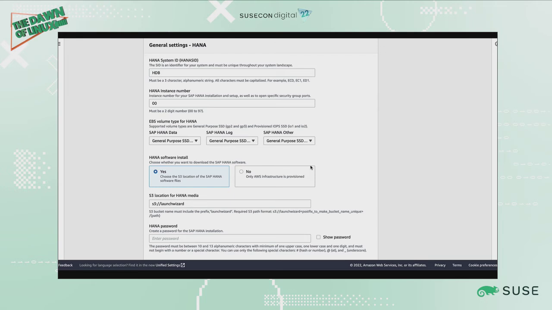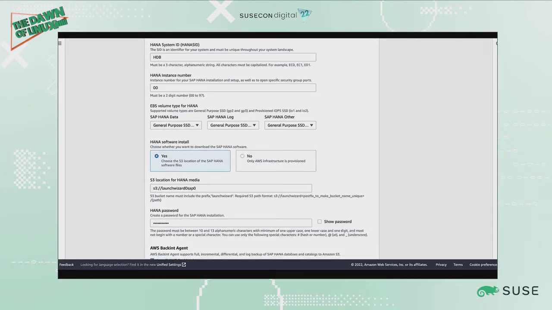and since I'm choosing to install the HANA software, I'm required to have added the HANA install media to an S3 bucket. For the install to complete successfully, the account must have access to the S3 bucket, and the name of the S3 bucket must start with Launch Wizard. After I input the S3 location, I'll need to add the HANA password. The password requirements are listed on the screen and they follow SAP recommendations. I do want to point out that AWS Launch Wizard will test the password to ensure that it meets those requirements.